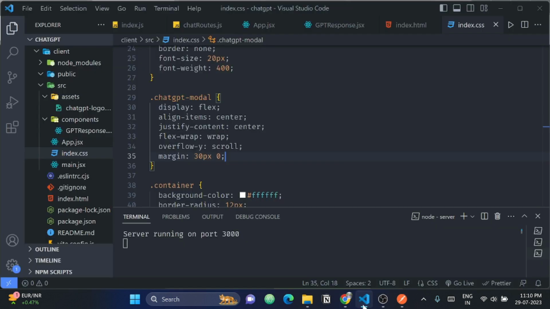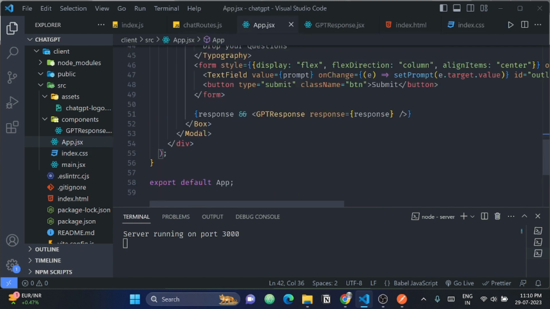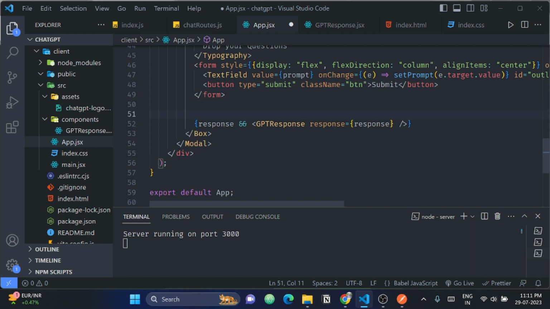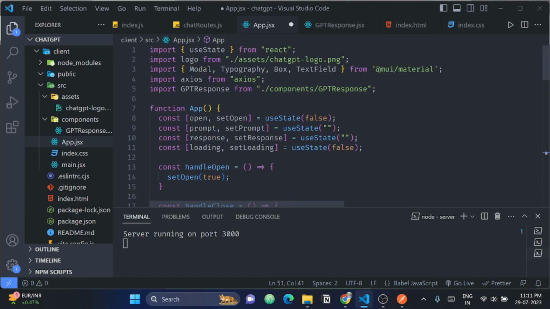Copy this. I will go back to my VS Code, and in app.jsx, I will say that if loading is true, if I'm loading and if the API response has not been received, then I will show the loader. Okay, so if loading is true, then show the loader. Now I won't repeat the same mistake, and I'll make sure that I am importing the loader. So linear progress, I'm importing it.